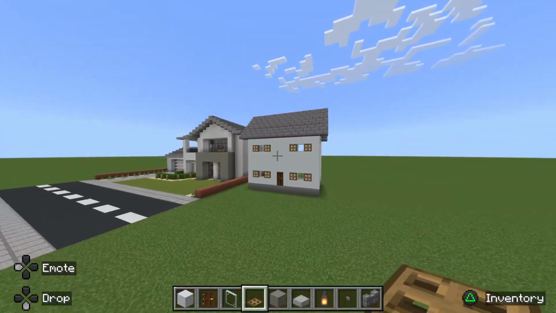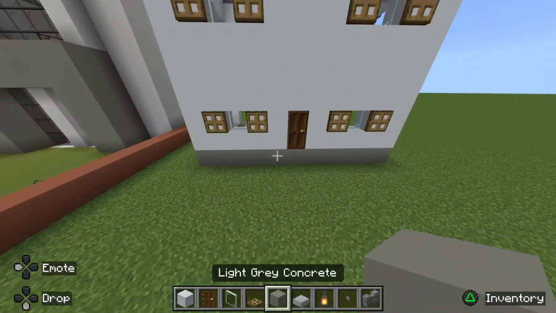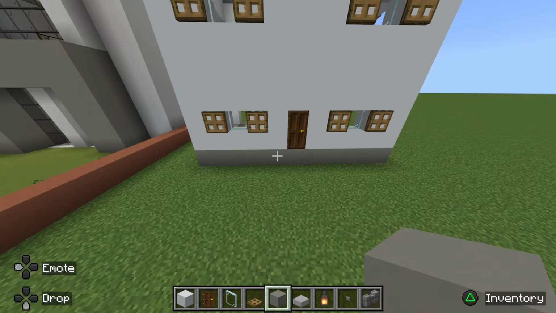Next, we are going to grab light grey concrete and place 2 light grey concrete extending forwards in front of the door. 1, 2.